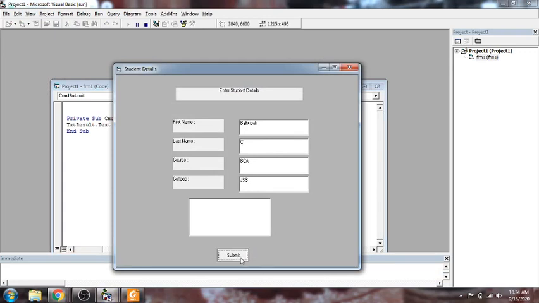Now see here, submit. Is it working? No. Why? Just think, we have seen one of the properties of the text box. Only when you make it true can the information be displayed in multiple lines. Which was the property of that text box? That is the multi-line property. You have to set it to true, then only more than one line can be displayed in the text box.